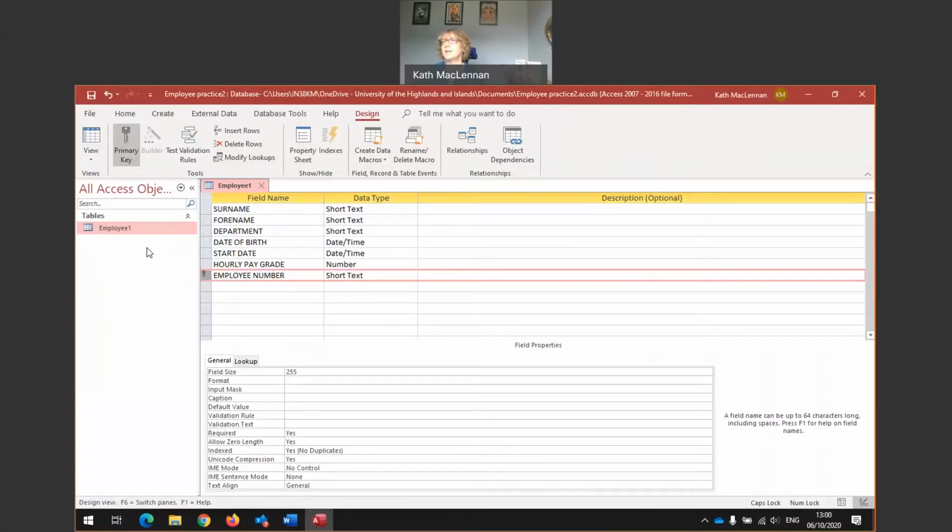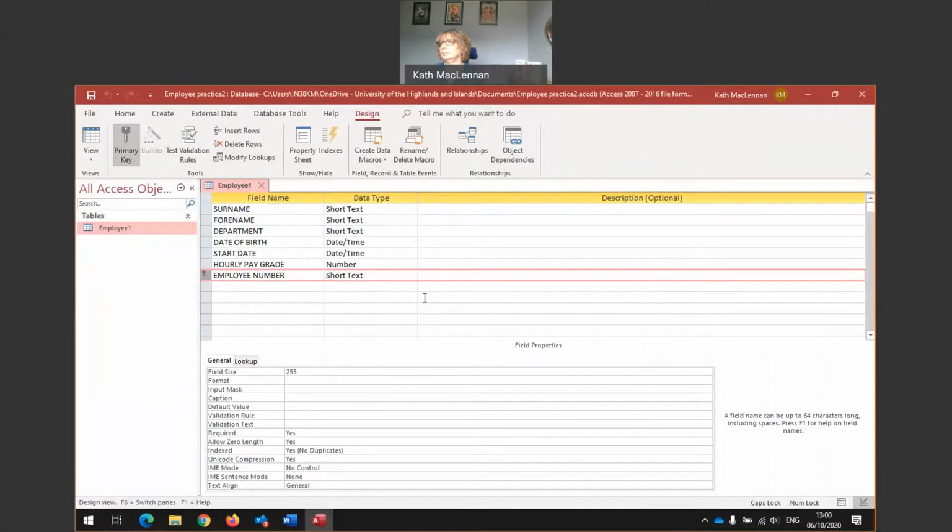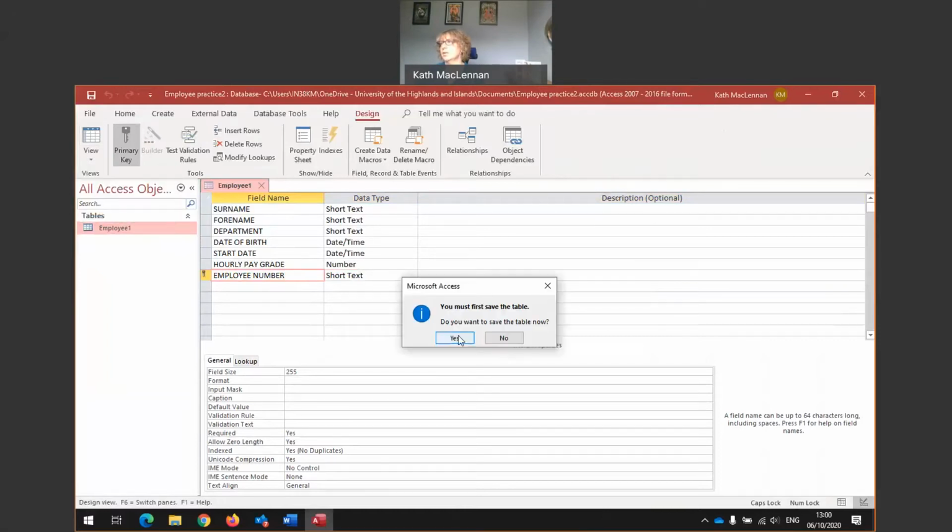Before I do anything else, I must save this table. Remember, each time you go in and out, you're saving. The table is a file in its own right. So save, just using your save key. We don't have the information for there yet. Datasheet view. Yes, I want to save the table.